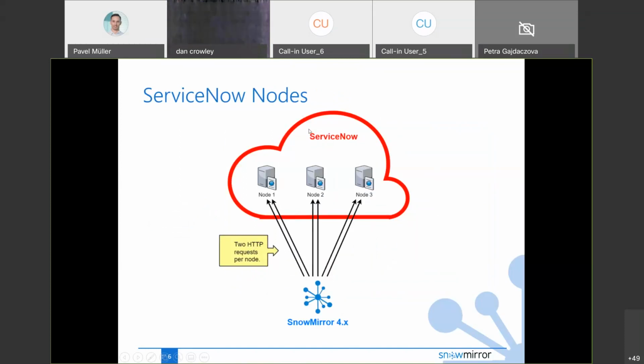Now, a cloud instance is composed of so-called ServiceNow nodes. These are basically application servers in the ServiceNow infrastructure that are handling the HTTP requests, not only for integrations such as SnowMirror, but even for the end users. By default, ServiceNow creates 2 nodes for every single production ServiceNow instance. It's typically sufficient for most mid-sized or even slightly bigger customers.